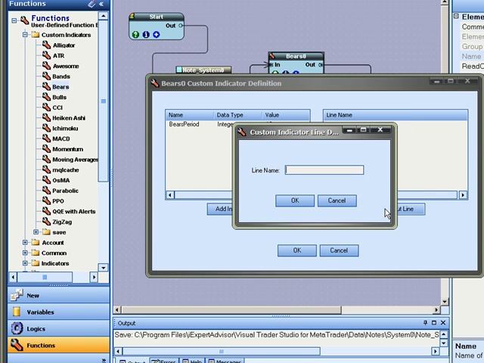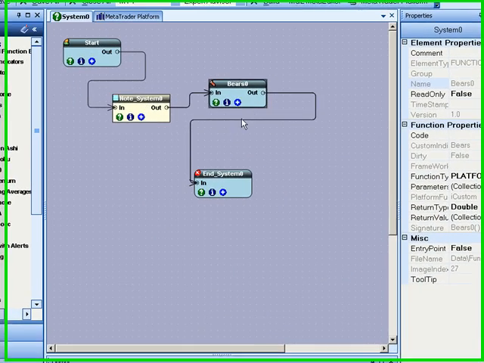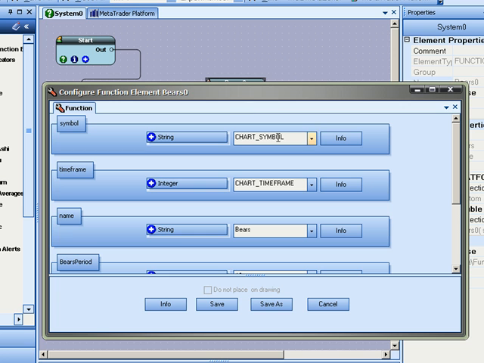And now I'll add that output line. It was a silver line. Again, I could call it anything I want, but I'll call it silver. And now you see it's in there. Now these will now come up when you go to parameterize or configure the indicator.